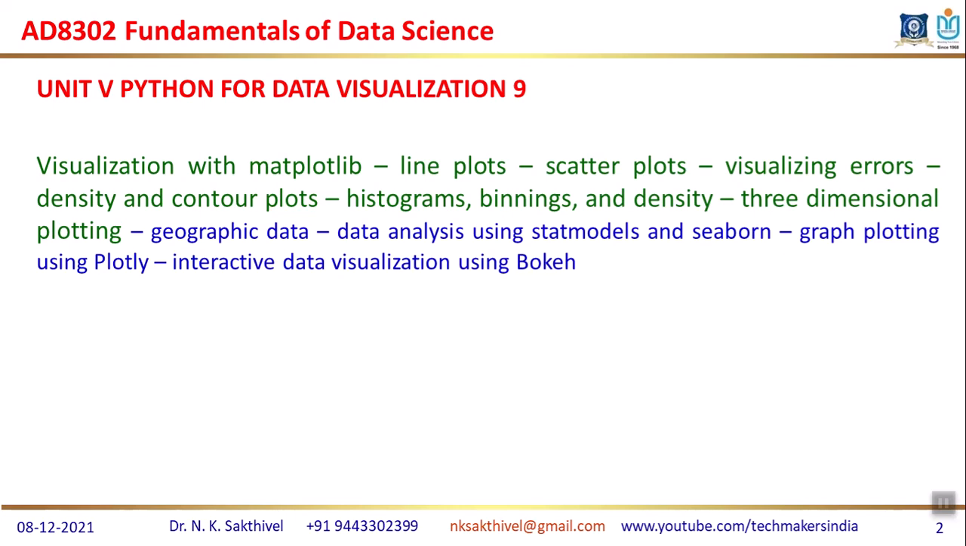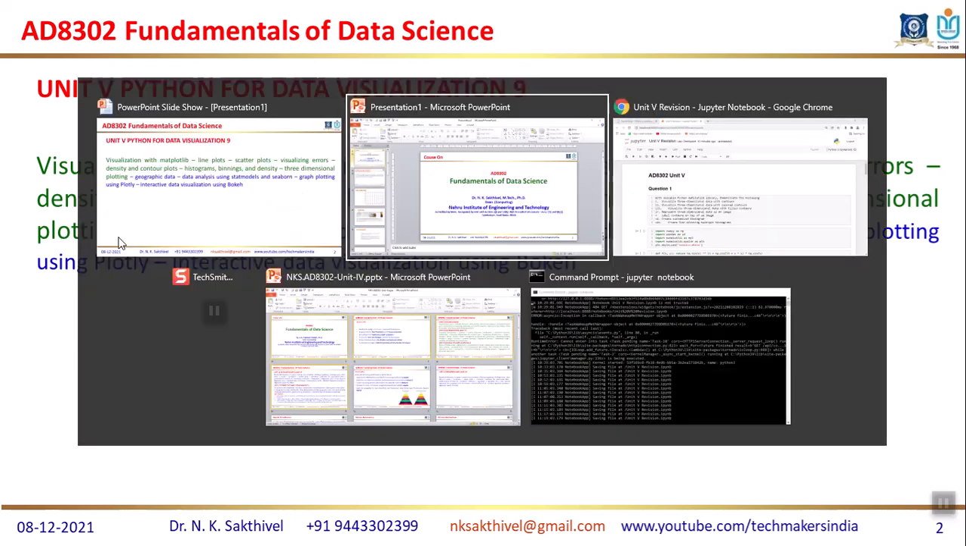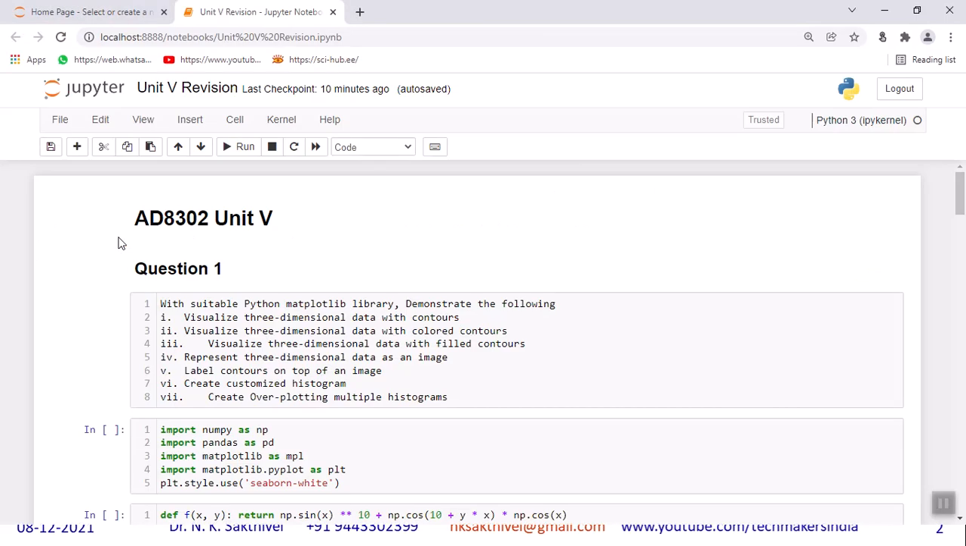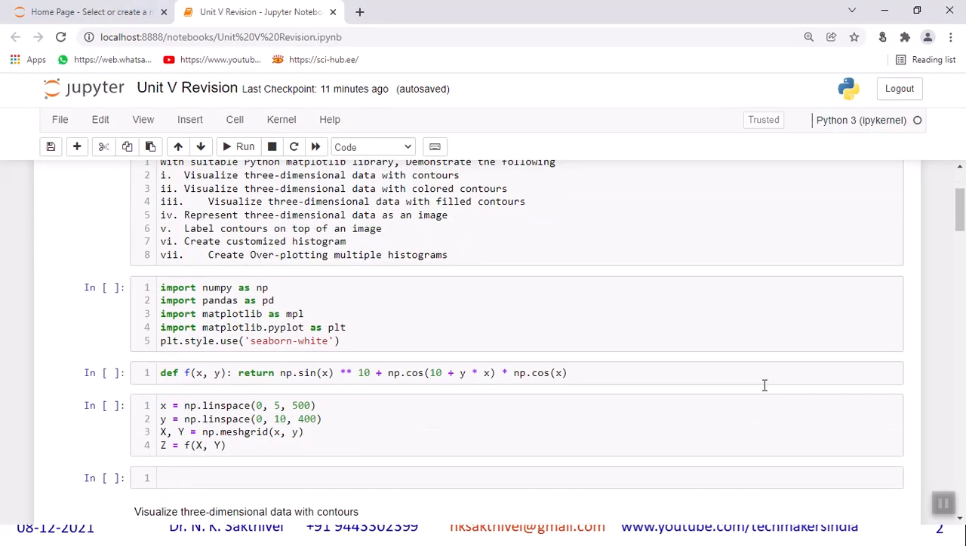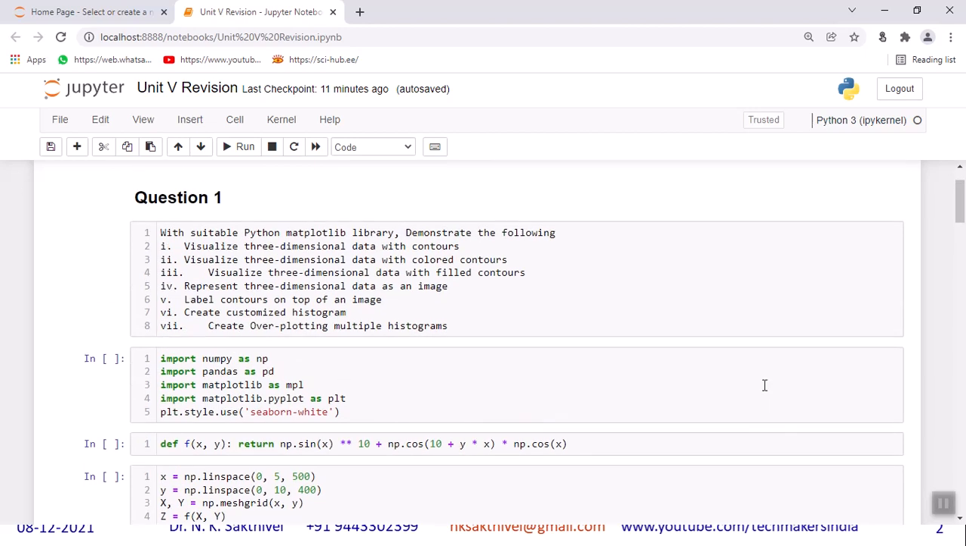So directly I would like to take you to the Jupyter notebook so that I can comfortably give you a demo and you can understand. So this is the first question. From the first part I created some questions and I would like to demonstrate them. With the suitable Python matplotlib library, demonstrate the following. We can expect it like this.